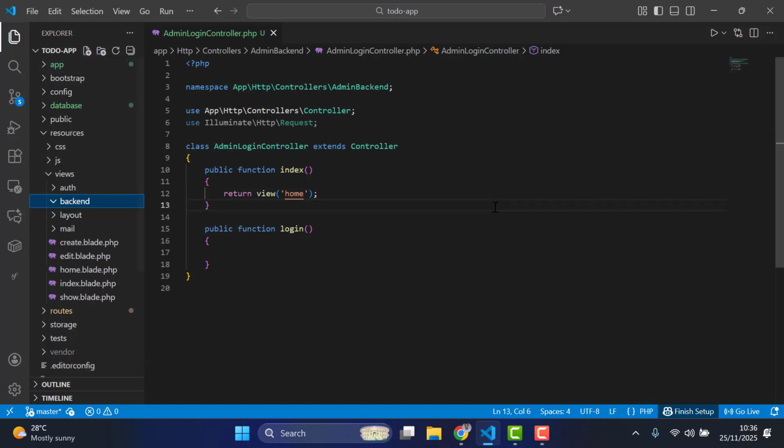Depending on how I want to design it, it will have its own layout. But before we start talking about layouts in this place, let's focus first on the login page for the admin.